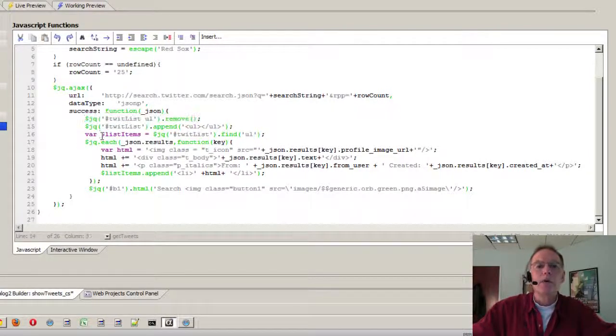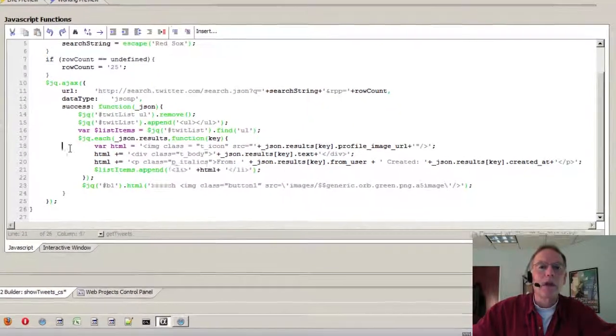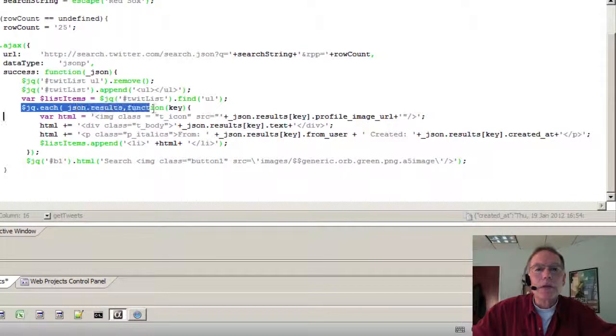Then we append those two tags back in. Here we set up a jQuery object that we can use later on, and we actually use it right down here when we append within the unordered list tags. We're going to add a list item along with some computed HTML and then a closing tag. Then you'll notice right here, this is where all the magic happens. So here we're going to step through each one of the results that came back. And so we have this underbar JSON dot results, which we're going to go through, and then we're going to start picking apart the different items in there.